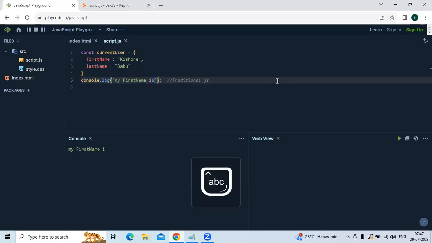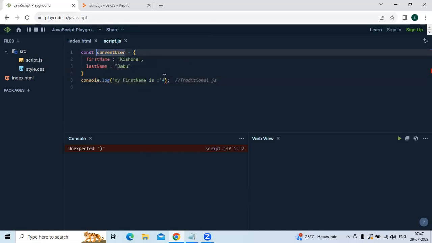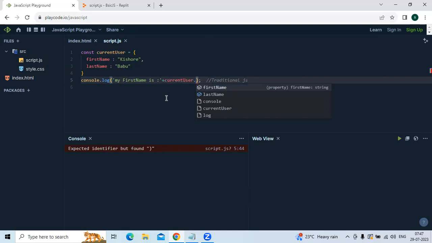My first name is, I'm writing like this. Okay, my first name is there, plus current user dot first name. I can write here this. Okay, if I want to display the last name on the next line, I'm going to display the next line.